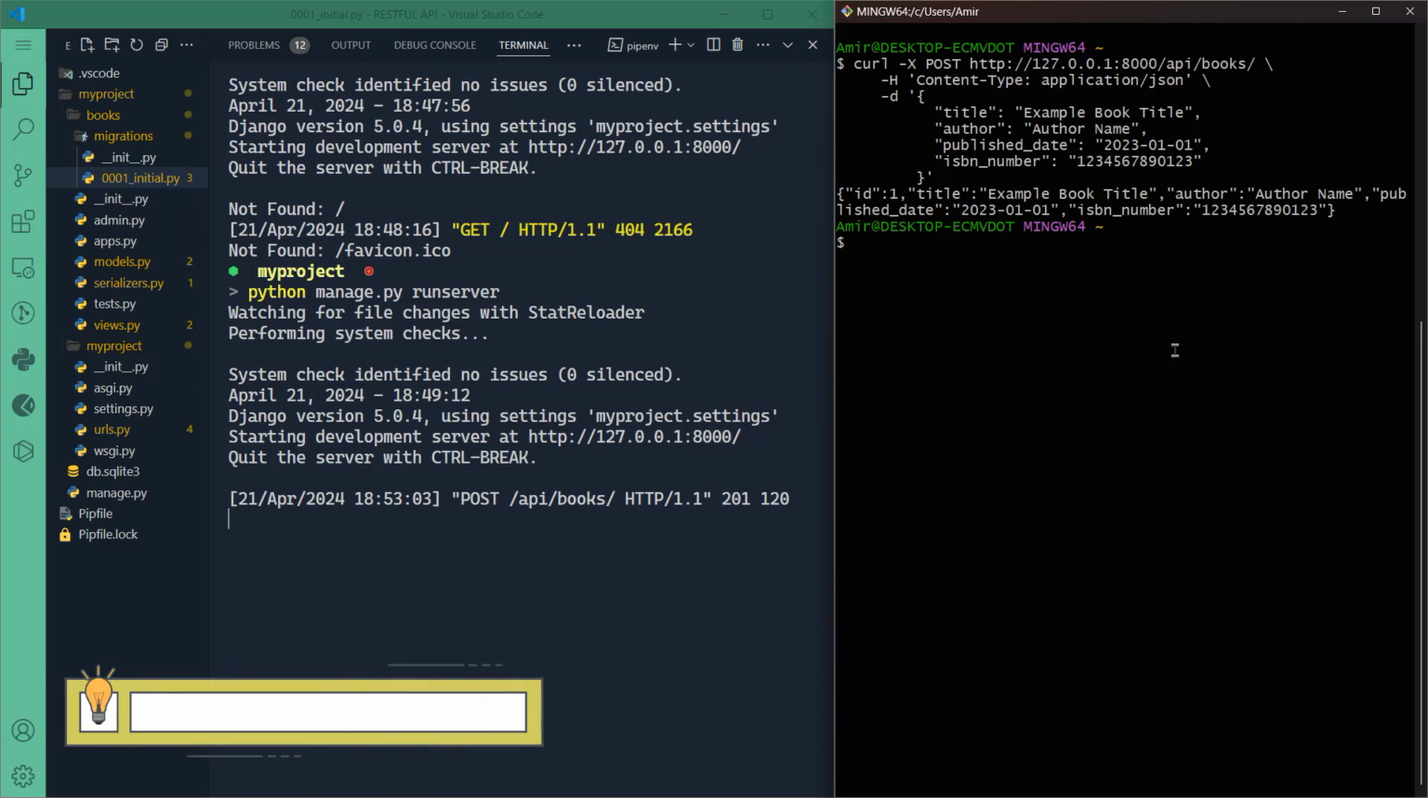We can also retrieve data. So all of that is RESTful API. We are interacting using RESTful API, the requests sent from the client to the server accessing the resources. This is the RESTful API.